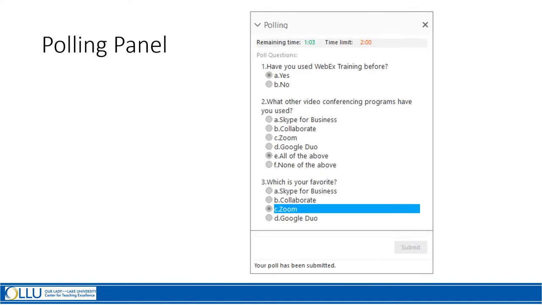If polls are used during a session, the polling panel will appear once the poll has been opened. Please review the questions, select your answers, and once you are done answering all the questions, you can submit. Once you submit your poll, your submit button will change and your message will change to indicate that your responses have been recorded. Once the poll is closed, the panel will disappear.